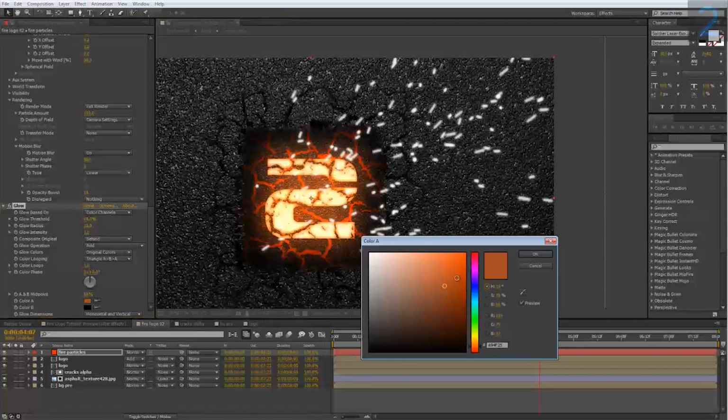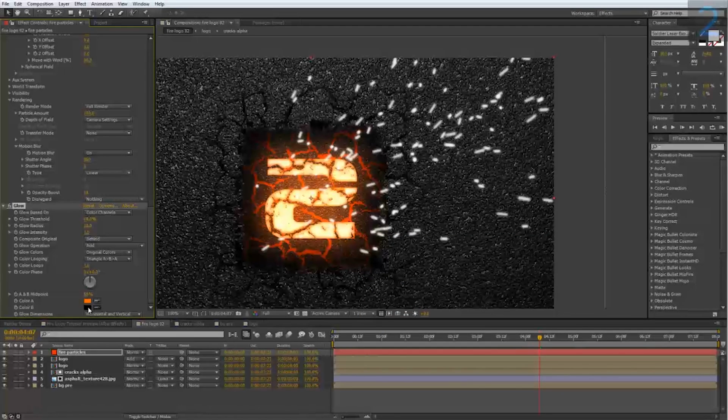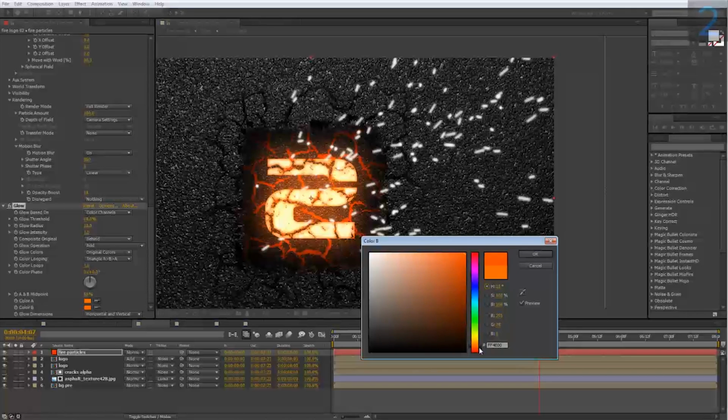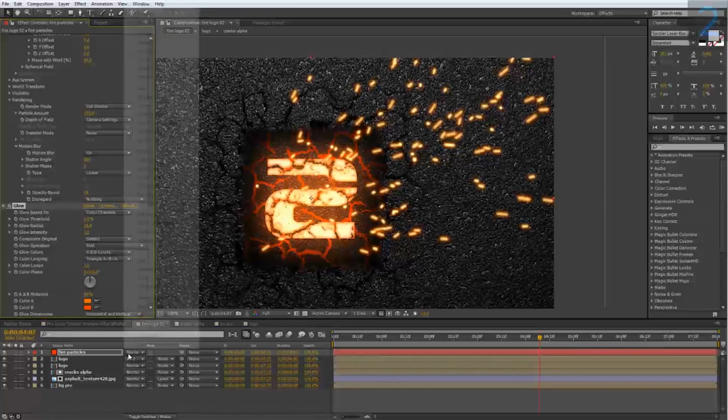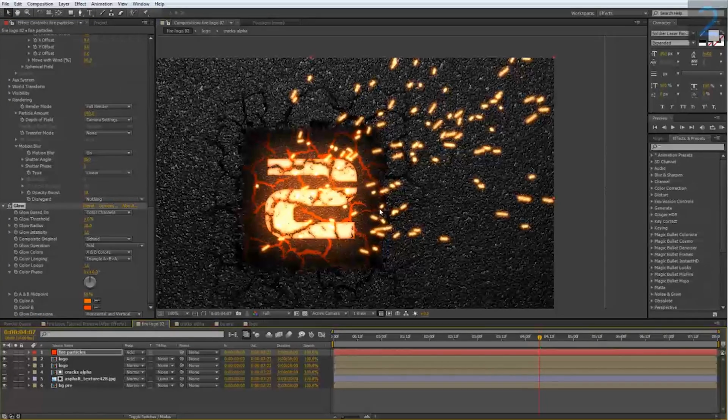That looks brown, so let's go in here and just saturate it and make it brighter. Let's choose the same color, but maybe make it slightly more red. And then in the glow colors, let's set this to A and B colors so that it uses the options that we chose down here. I want to dial back the threshold, and I will set the layer's blending mode to add.